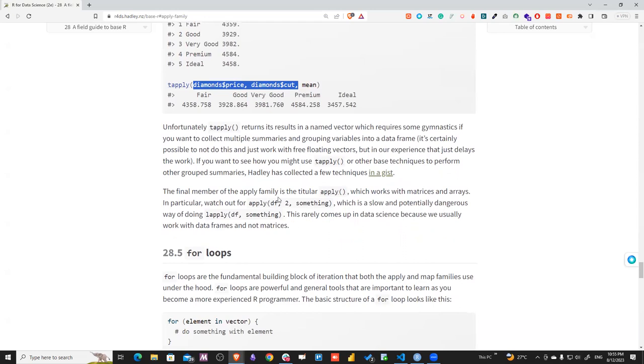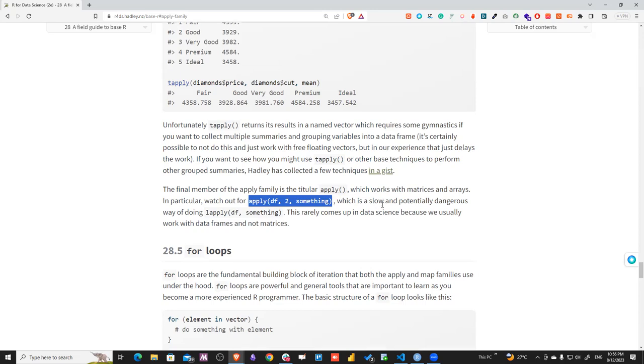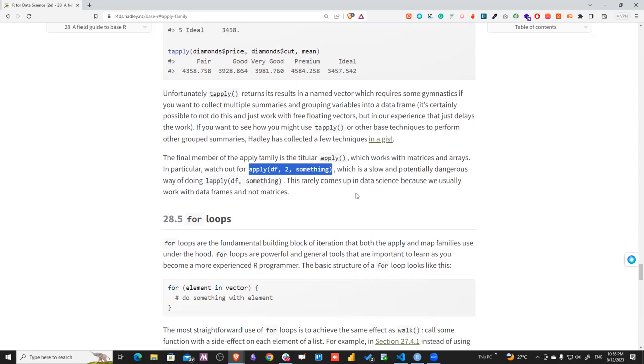The final member of the apply family is apply, with no prefix, which works with matrices and arrays. In particular, watch out for apply on a data frame, which is slow and potentially dangerous. Now, it's a syntax problem and an implementation problem we see here. I don't know if the new base R still hasn't deprecated this kind of functionality, or if you replace it with something else. Because if the same implementation exists in the new version of R, I think they haven't improved it, and this is not logical, right?